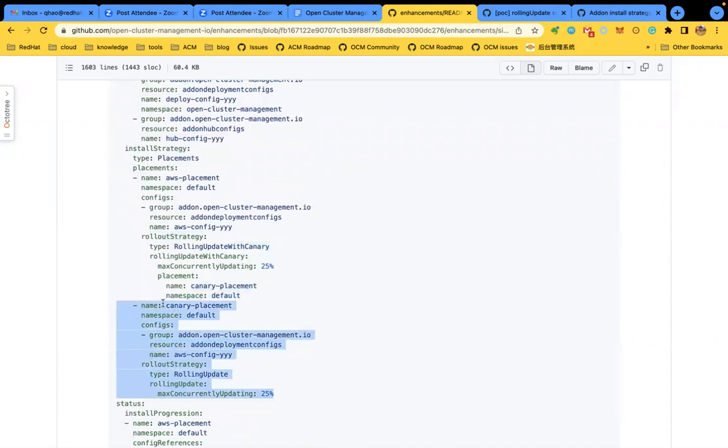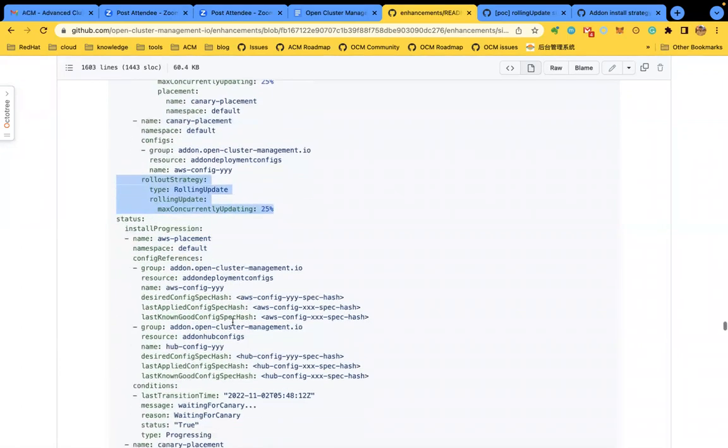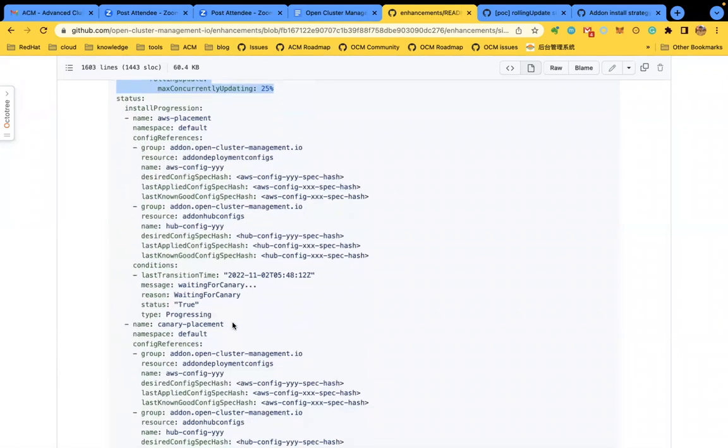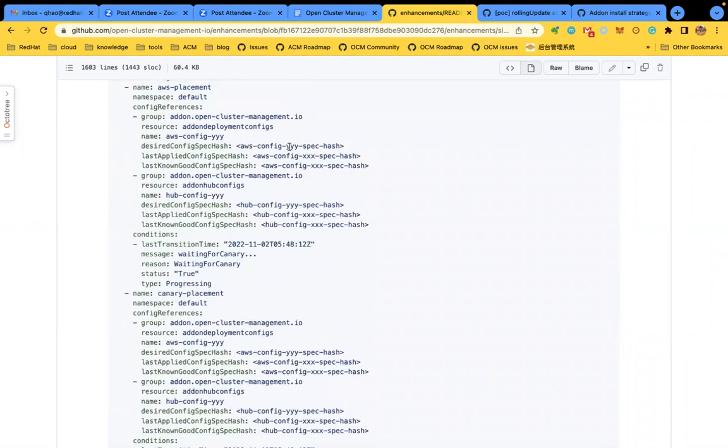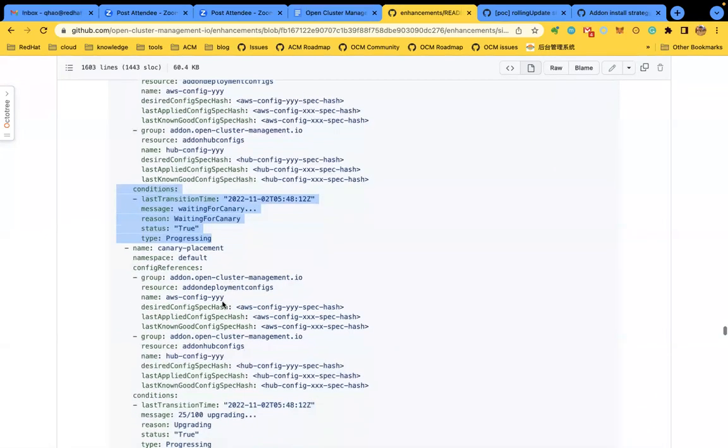And the user also needs to define a new section called canary placement. It has the same configs as the AWS placement, and it has a rolling route strategy with rolling update. With this definition, you can see the status. First, for the AWS, the desired changes to YYY, and the other two fields are XXX. And the condition will become waiting for canary because the canary is not finished.